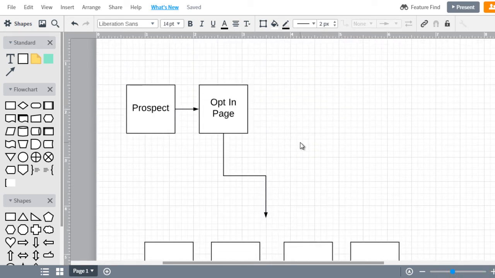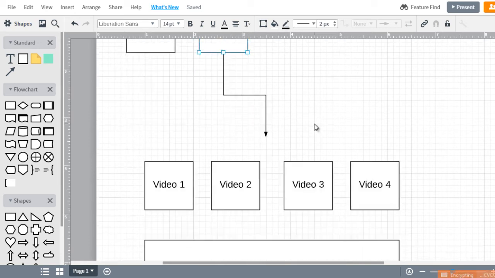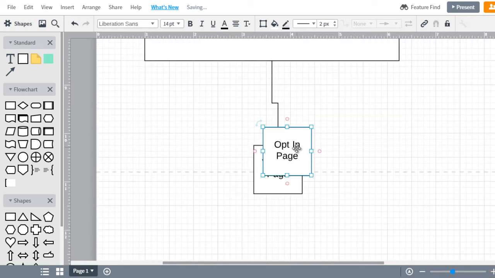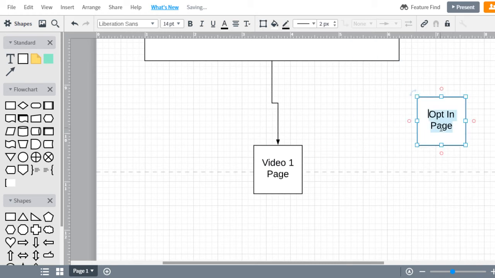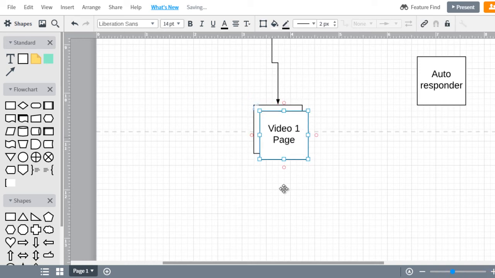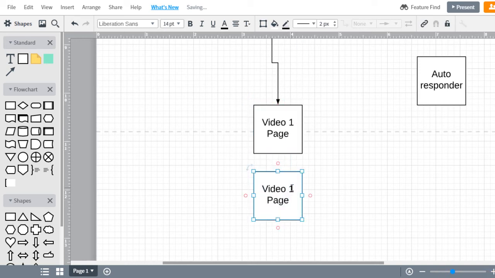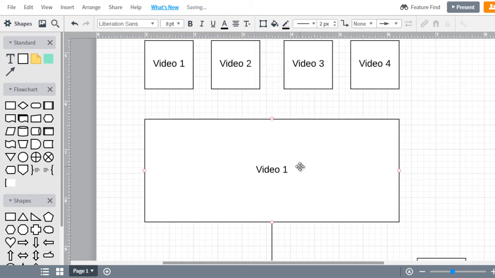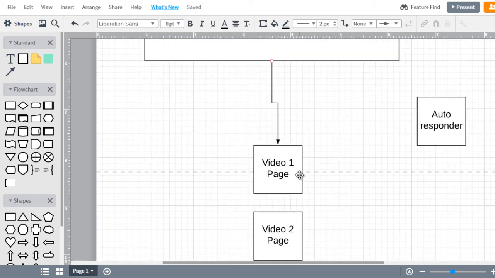So if they've opted in, then of course, yes, they are on your autoresponder already. And we'll just call this AR, autoresponder. So they then get signed up on your autoresponder, and then you send them to video 2 page. So video 2 page is going to look very much like this, except this video here is going to have video 2, and then video 3, and then video 4.